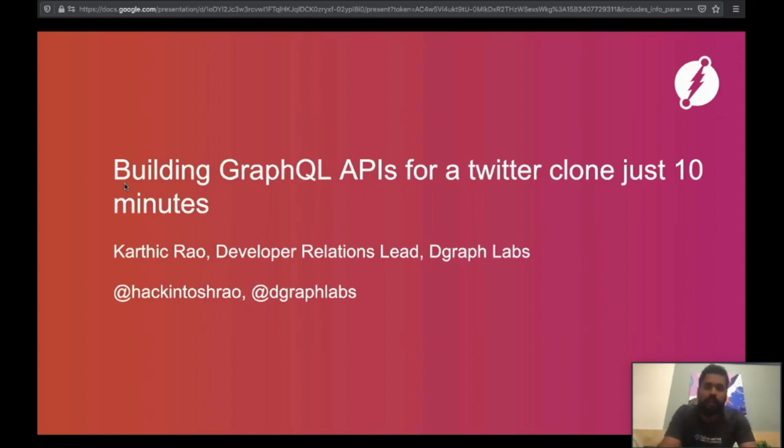So this talk is about how to build GraphQL API functions for a Twitter clone in just 10 minutes. And we'll see how, using dgraph, just by composing a GraphQL schema file, we can automatically get all the correct GraphQL API functions which are necessary, using which you could build a Twitter clone on your own. So let's just get started.